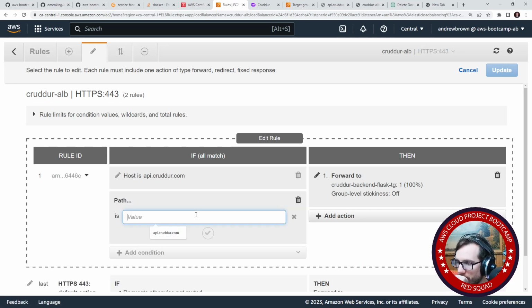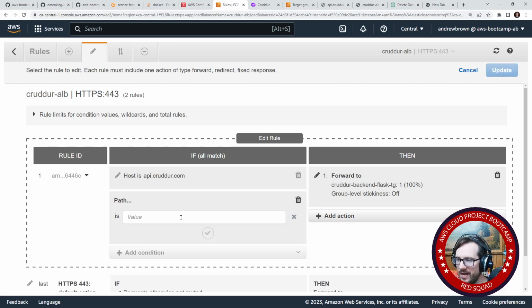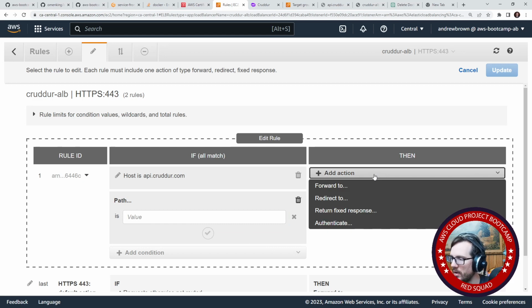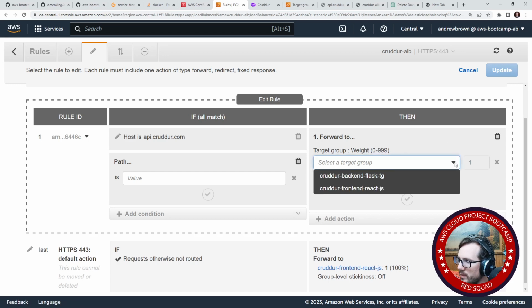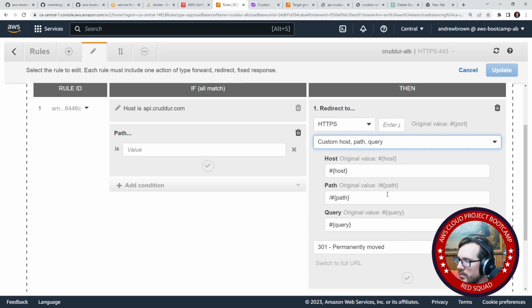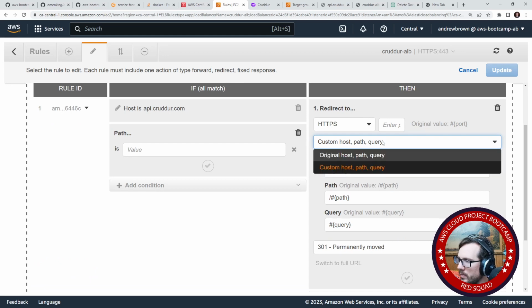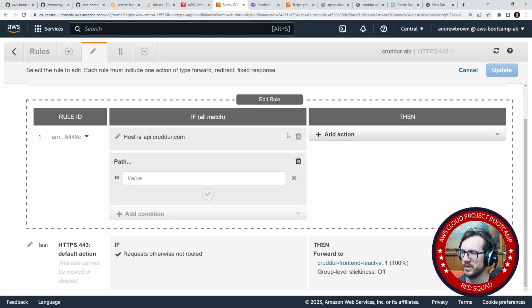I mean, it would be path here. And so we'd say like API. But I wanted to add it after the fact. I don't think it can do it. Just going to remove this for a second. Add action. Return fixed response. No. Forward to. No, because these are the only options we have, really. Redirect to. No. So I don't think so.